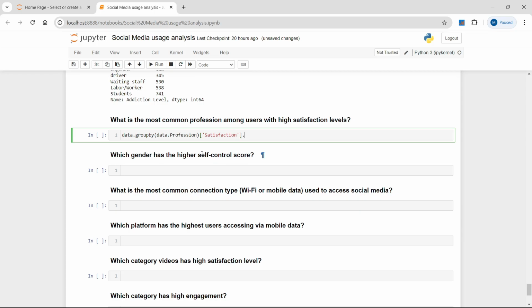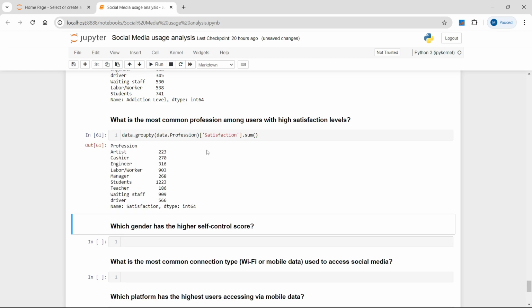Now let's sum our satisfaction ratings of all users, and you can see the highest value, which is 1223, which are students. Students have high satisfaction levels while using social media.